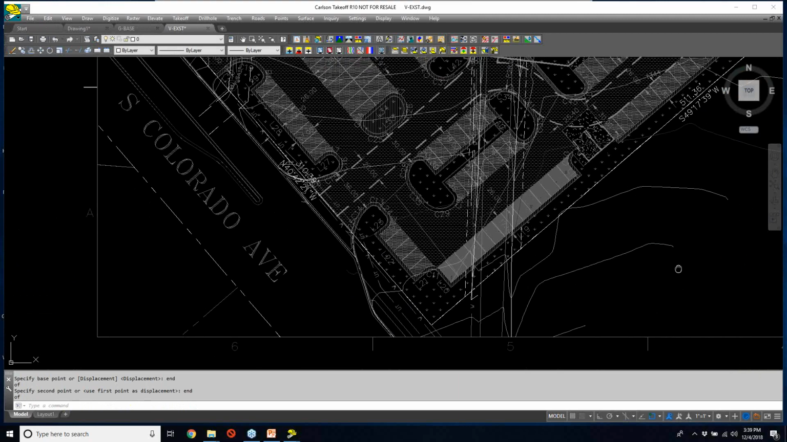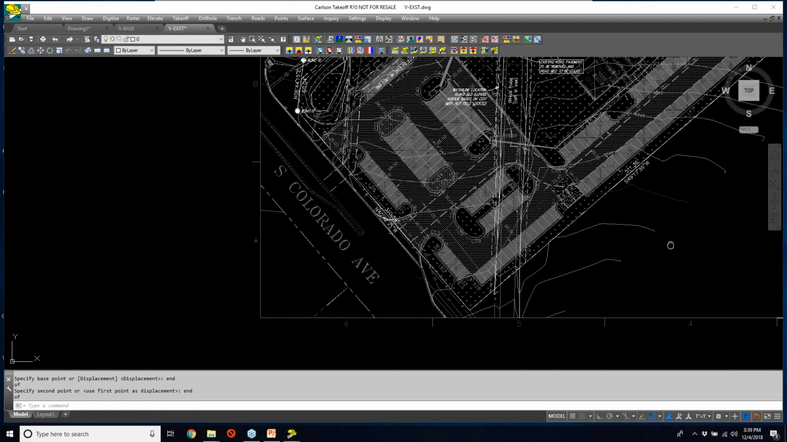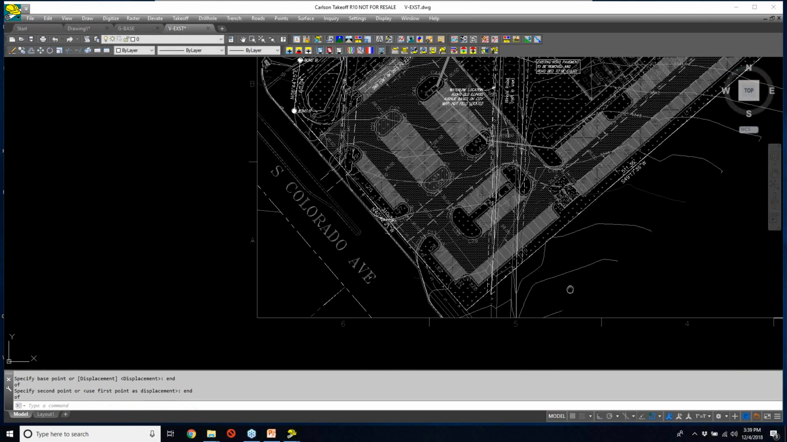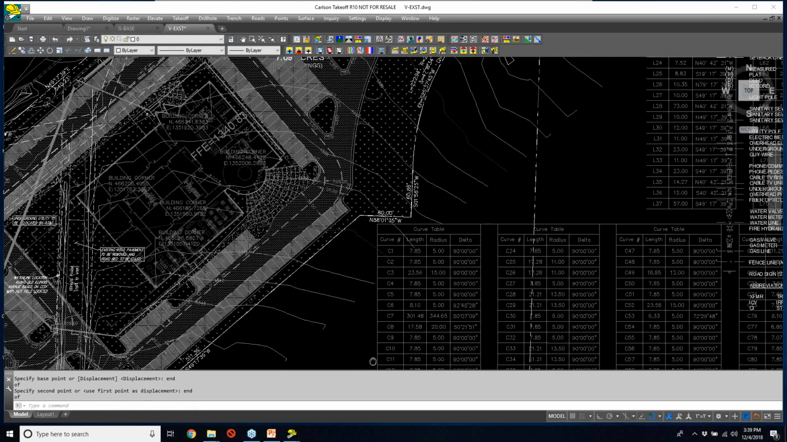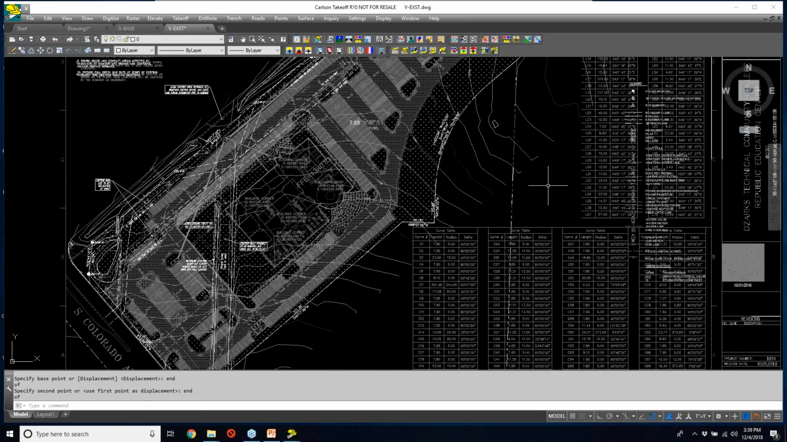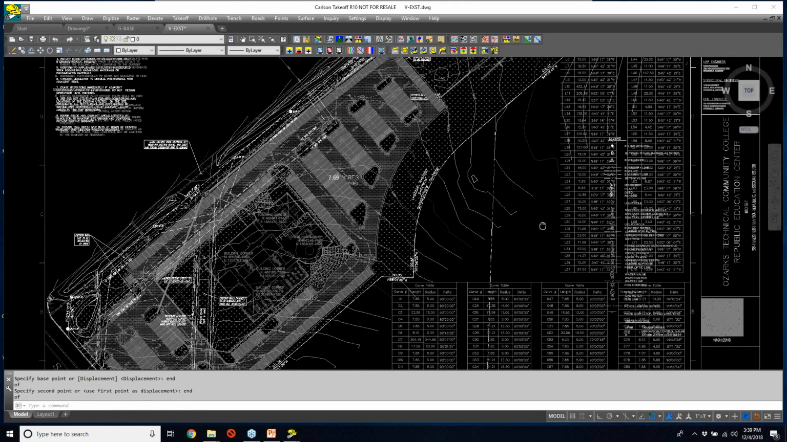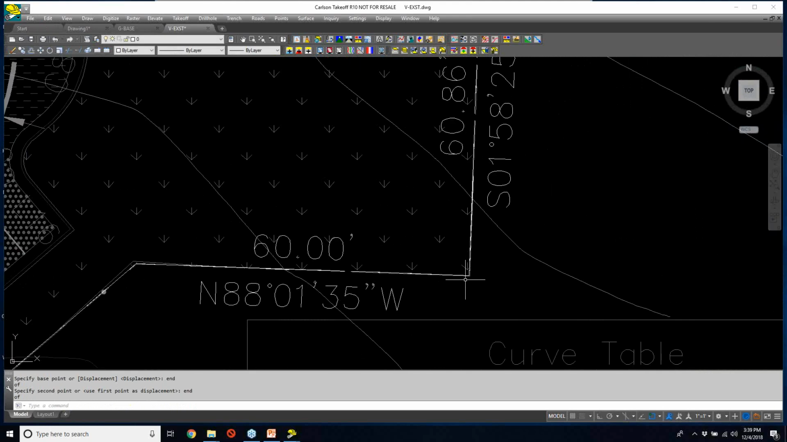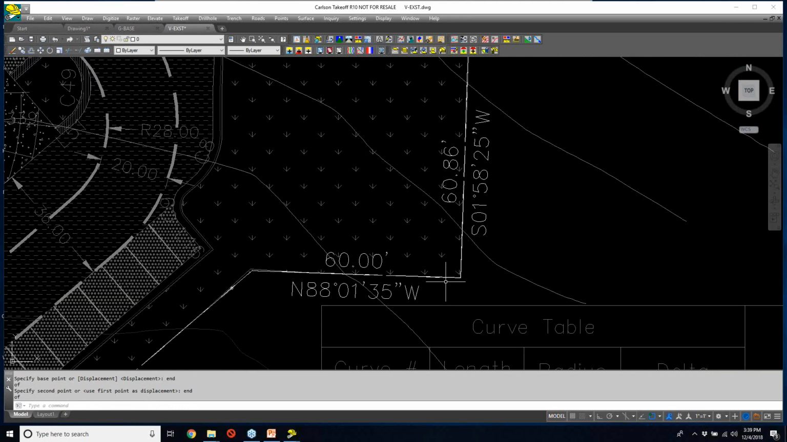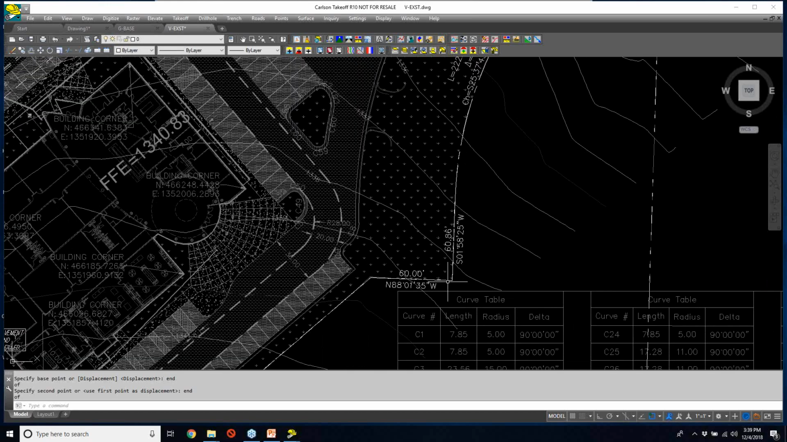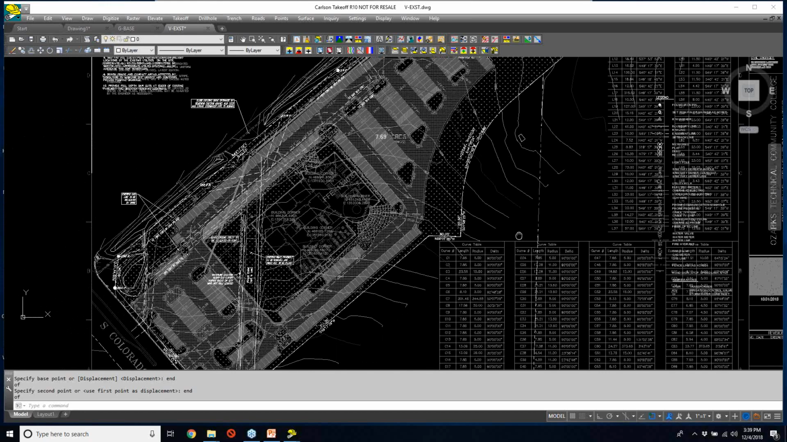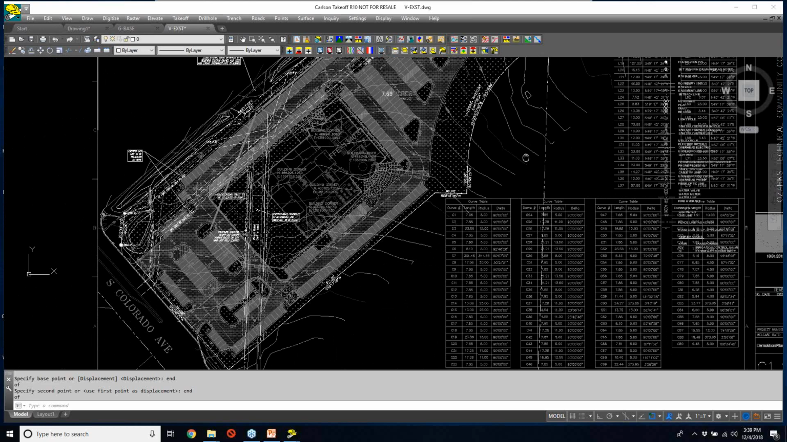Okay. Let's see, make sure I got that here. I don't know if I did. Looks like I did. So, you know, there was also the property line that was in here. That was another angle. And what I could do then is, at this point, all I have to do is detach the XREF or unload it.